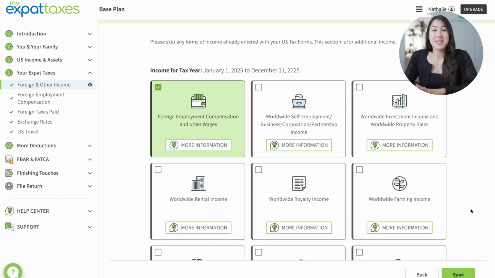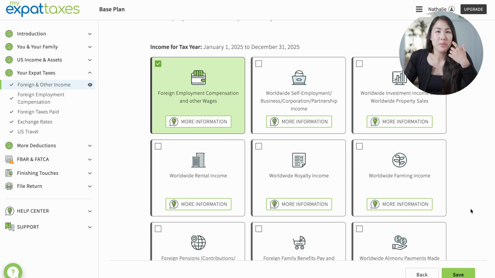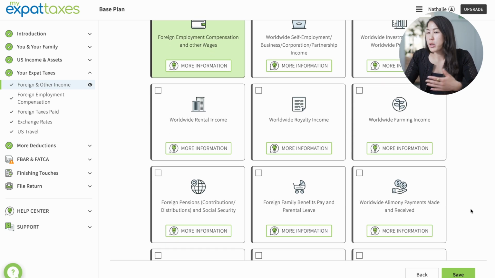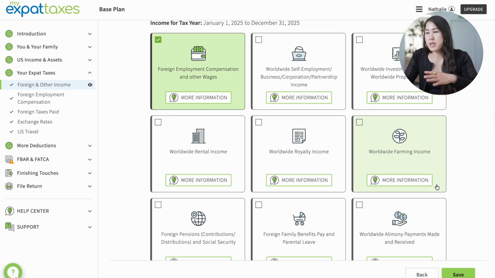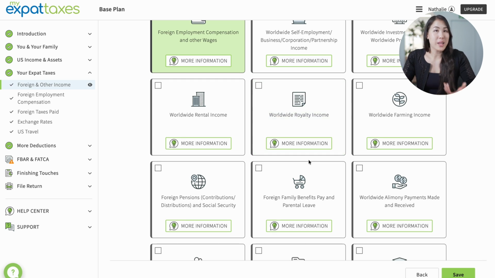Now, obviously, I think this section is probably the most relevant for all of us expats out here: what's your other income, right? Did you have a foreign salary? Were you self-employed? Did you have rental income? Some of these are for foreign. So we'll say whether it's for foreign employment compensation because you don't have a W-2, or if you have worldwide, so US or foreign self-employment, US or foreign rental income, that's where we get that information.